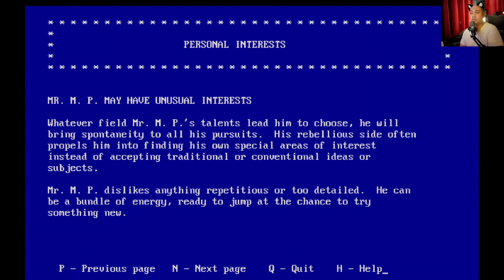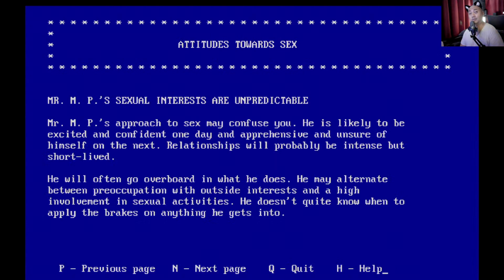Mr. MP dislikes anything repetitious or too detailed. I don't know if I dislike anything too detailed. That's kind of a strange one. He can be a bundle of energy, ready to jump at the chance to try something new. Maybe bundle of energy is not the way I would express that, but I do like trying new things. Attitude towards sex. Yes, please.